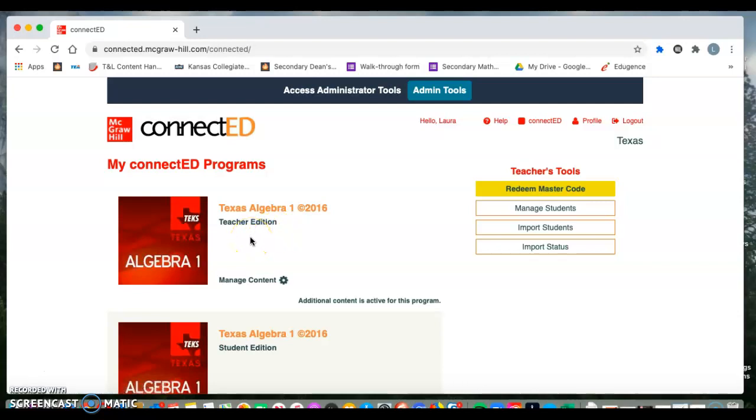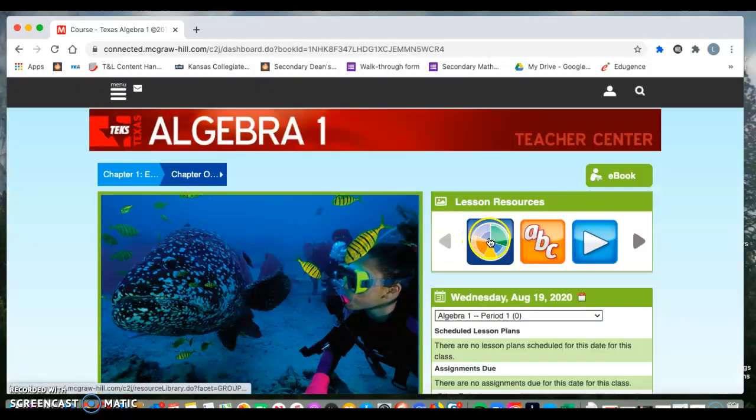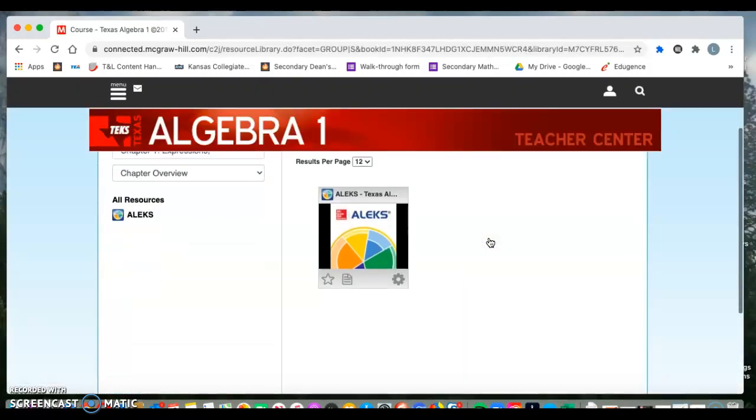And once that teacher account is open, click on the teacher edition for the course that you are trying to use ALEKS with. So I'm going to click on Algebra 1, and I'm going to click on the ALEKS Pi, and then I'm going to click on the ALEKS Book.